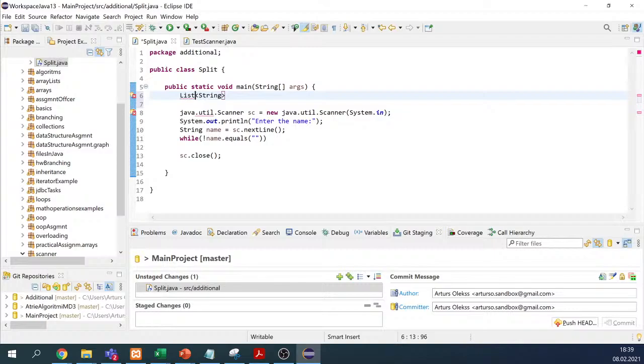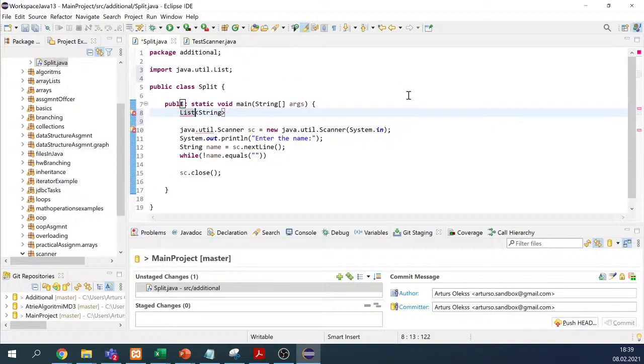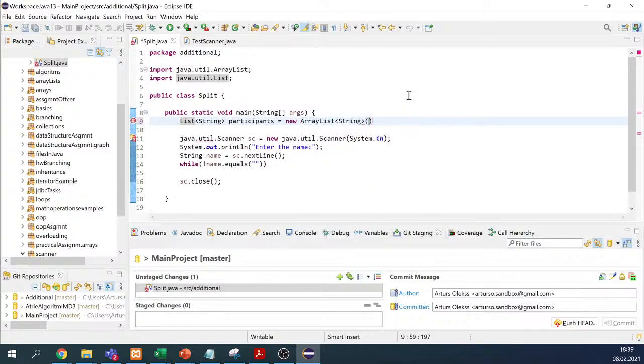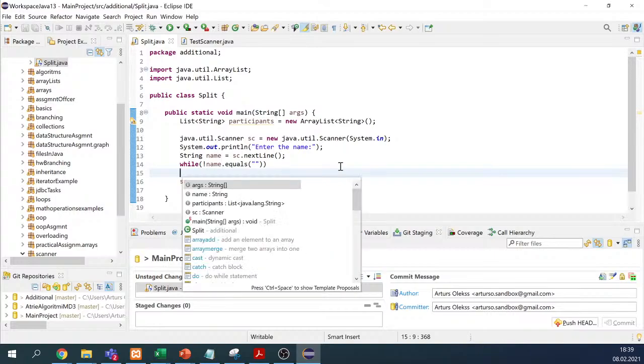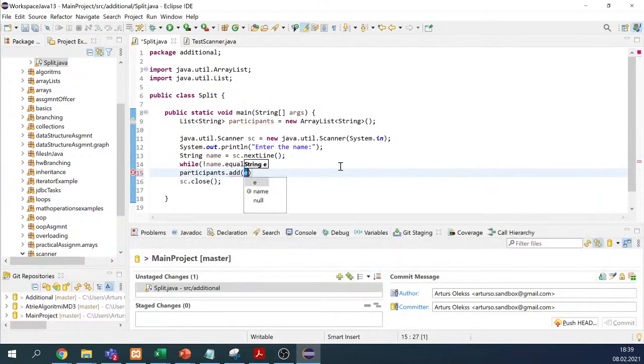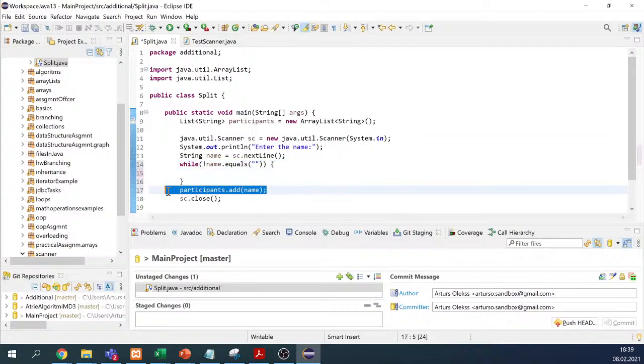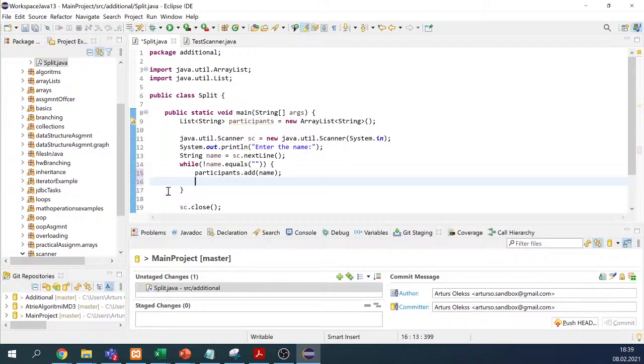Also I need to import the packages as well, as usual. And yeah, I'll create the ArrayList first, and then I will add all the participants here. And this string will be the name. And also I will repeat the action, so we have two commands here. This is the first one, and then I will go to the next name.